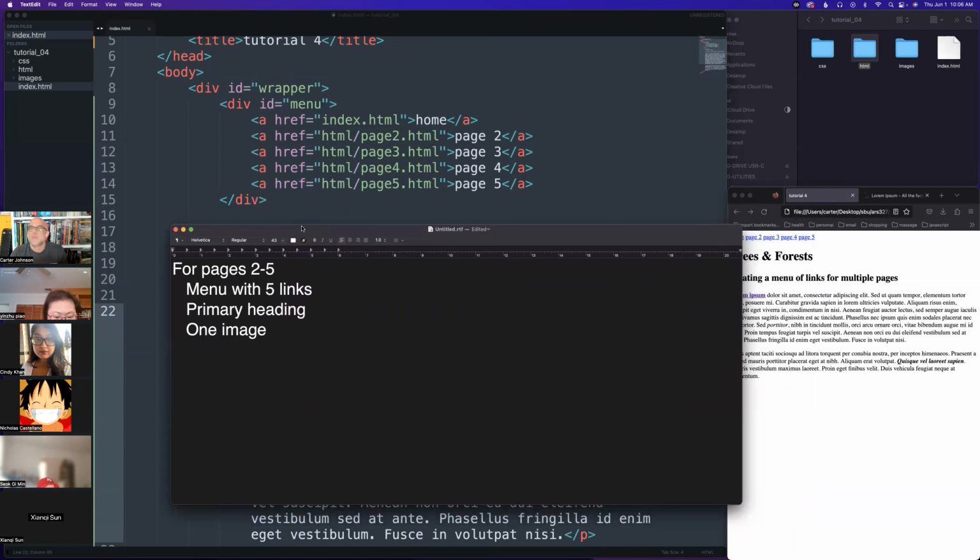I'll give you a few minutes to do that, and then I'll lead you through it. But I want you to try and see if you can do it on your own, as it's mainly copying and pasting. You'll need to make a few changes, but it's mainly copying and pasting. So for your other pages, pages 2, 3, 4, and 5, you'll need the menu at the top, just like we have here in the index, and you'll need a primary heading and an image in each of those pages.